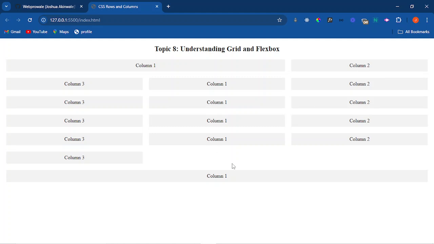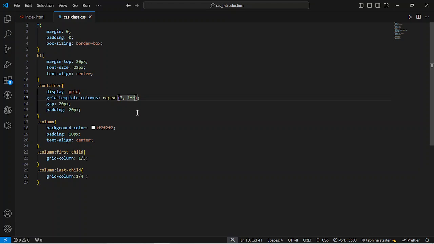So now let's see what we can do to this. Now the fraction, let's give the fraction a minimum of 100 pixels. Just call minmax. Minmax is a function here too. A minmax of 100 pixels, then comma, 1 fraction. Let's see what we have here.